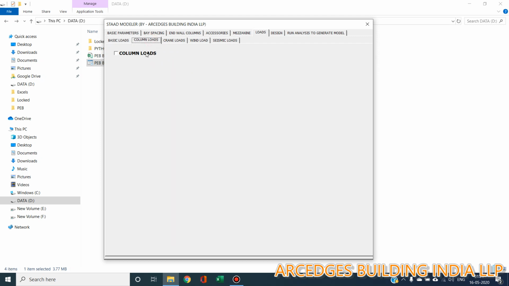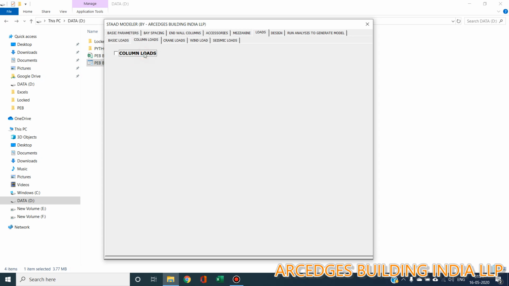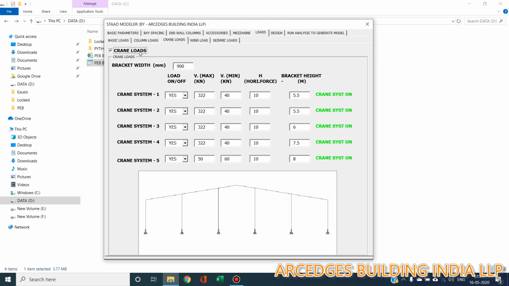Column loads, if you want to add column loads, just click here. Otherwise, you can deselect it. For this example, I am not selecting this. Crane loads also, if you want to select this, it will show you which frame we are using. So we have to give this data whether we want to take this or not. A total of 5 crane systems, 1 2 3 4 5 crane system we can take. For this example, I am deselecting it.